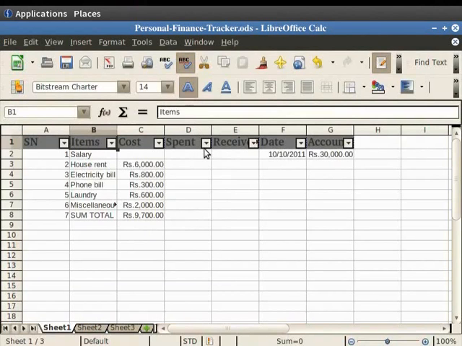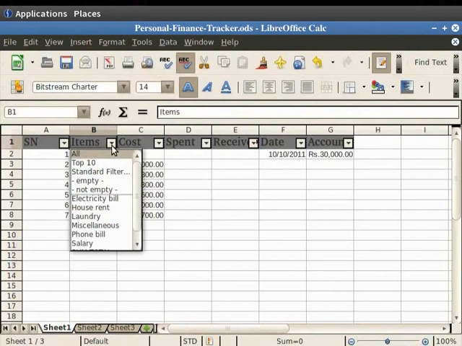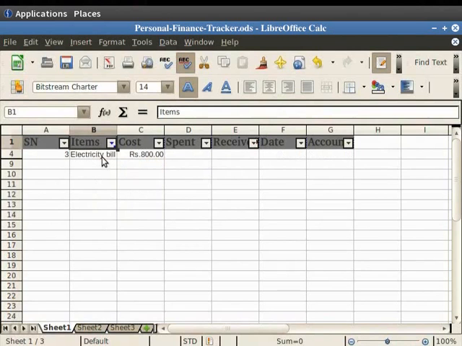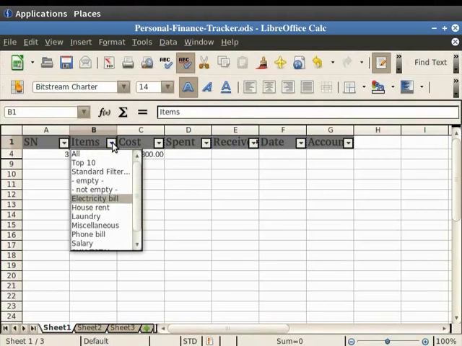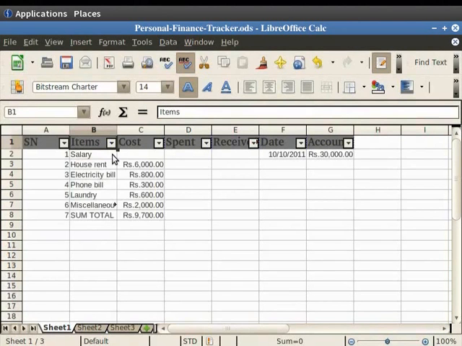You see that an arrow mark appears on the headings. Click on the down arrow on the cell named Item. Now suppose if you want to display only the data related to electricity bill, so click on the Electricity Bill option. You see that only the data related to electricity bill is displayed in the sheet. The rest of the options are filtered out. In order to view all the data again, click on the downward arrow on the cell named Item and click on All. We see that we are now able to view all the data which we had originally written.